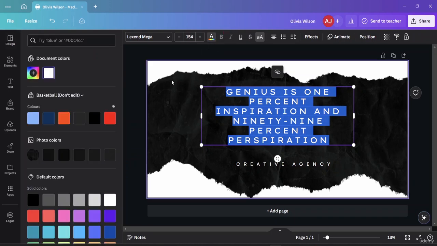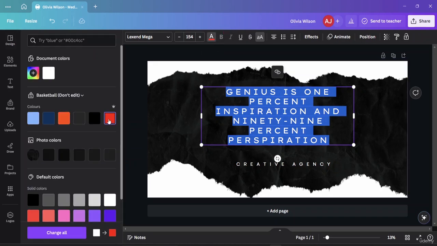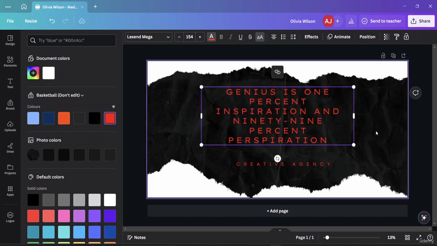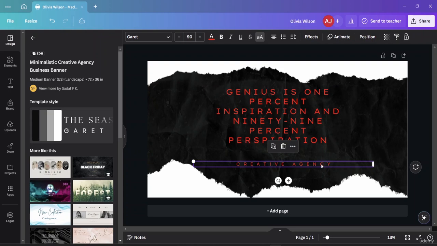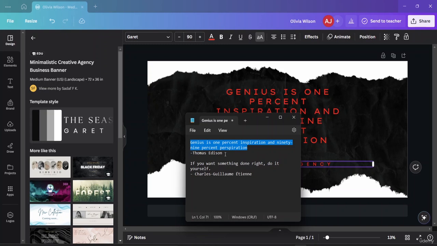Now I will change the color. If I want to put some red color, I will put the red color here and change all. Now here you can see I have this one. In this case, if I want to put an author name, I also have the author name here. This is a quote by Thomas Edison.